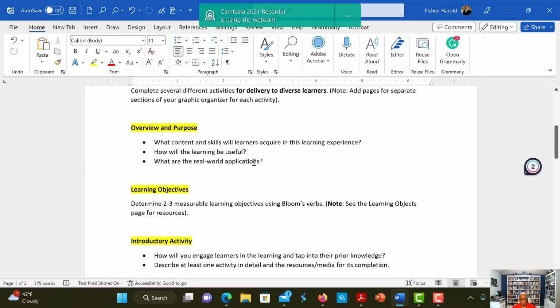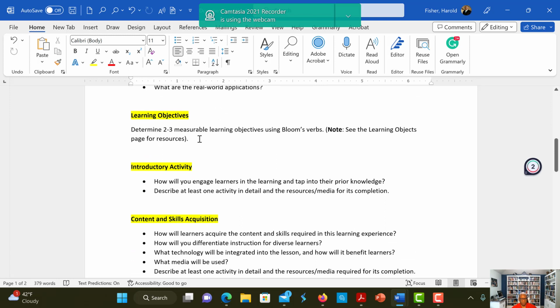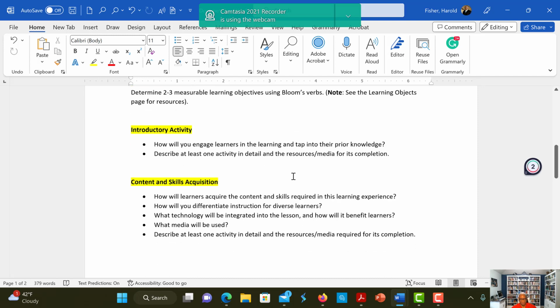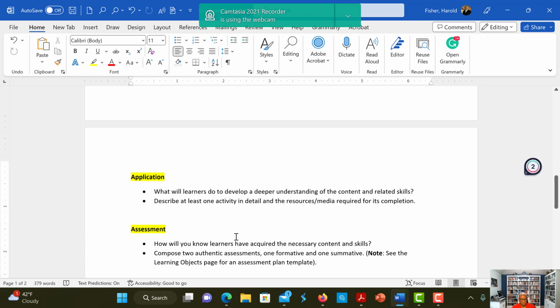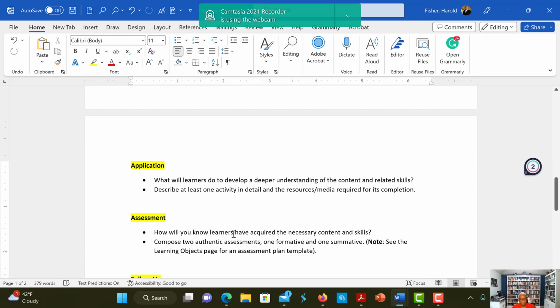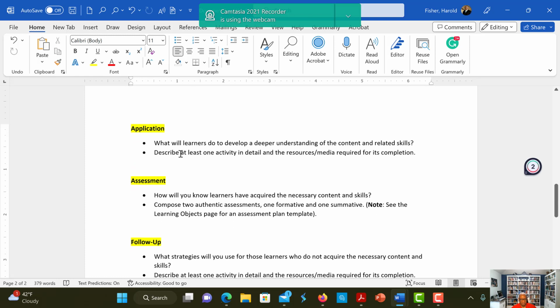Overview and purpose, you're going to answer these. You need 2 to 3 measurable learning objectives using Bloom's verbs. You should know where to find Bloom's verbs. Come on now. Introductory activity, you're going to answer that question and then describe. You got your content and skills acquisition. Like I said, I'm not going to go through all of these, but you need to make sure you respond. You address all of the different pieces that are under each one of these sections. Same thing here in application, same thing here in assessment.